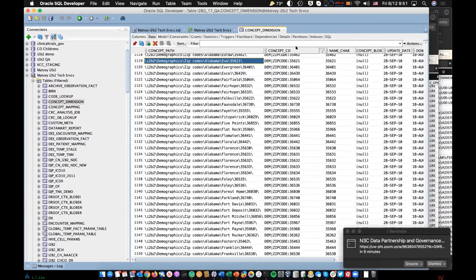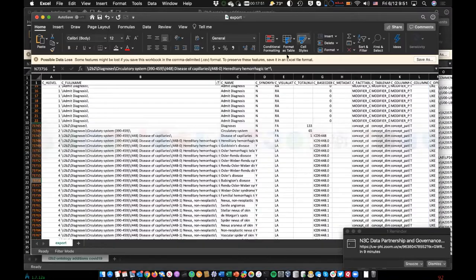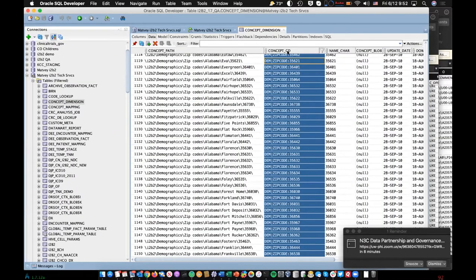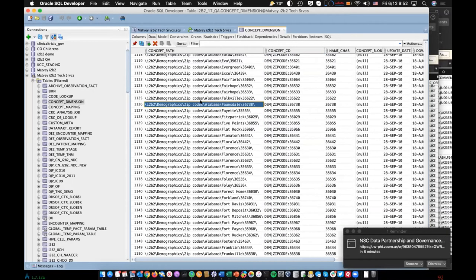This one is called concept CD. Don't get confused that in this table, in the ontology, we refer to it as C-basecode. They are one and the same. It's just two sides of the same coin. So C-basecode is the same as concept CD. Concept CD should be familiar because this is the convention that's used in the observation fact table. So the payload of concept dimension table is a link between a path and a code.